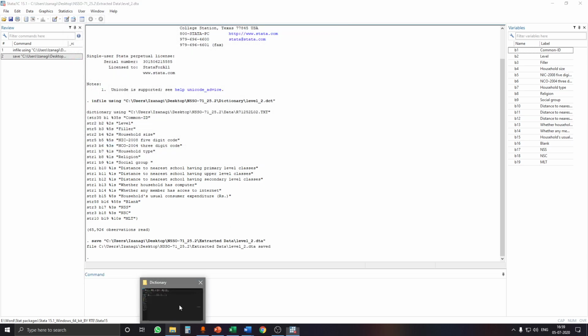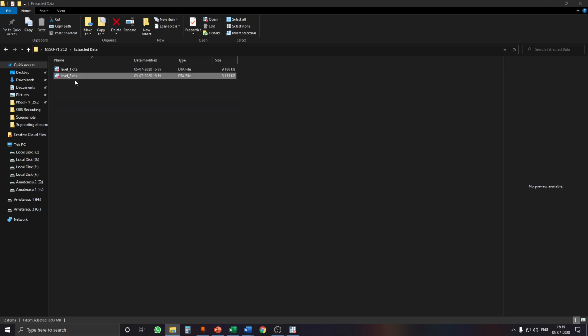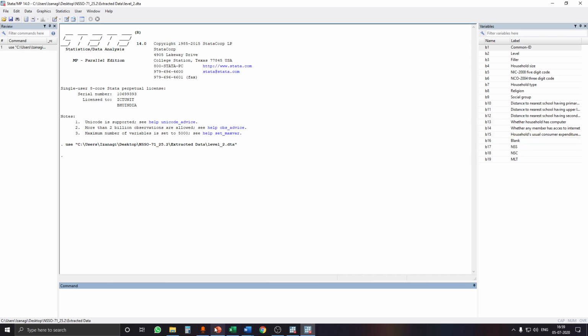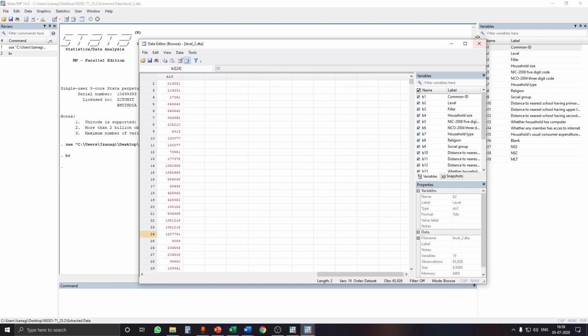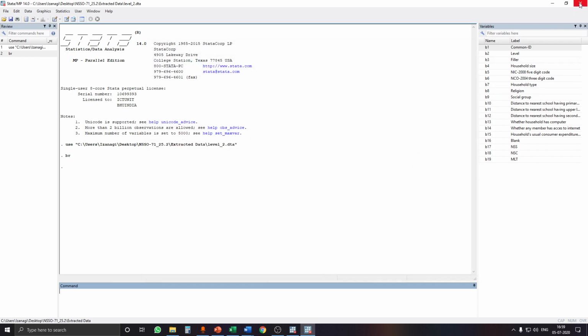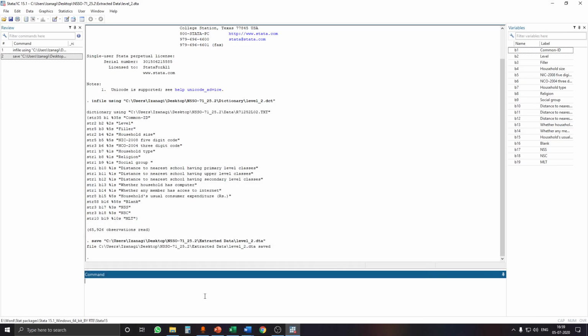And you can see, if we go to our extracted data folder, our second level data is extracted, and now we can also browse our data. So br, and you can see that our data has been successfully and correctly extracted. Now we will again use the same method to extract the third data.